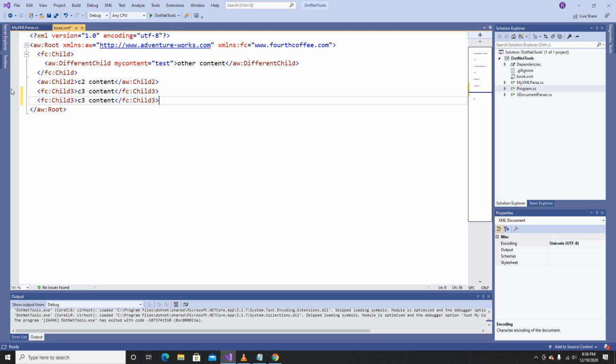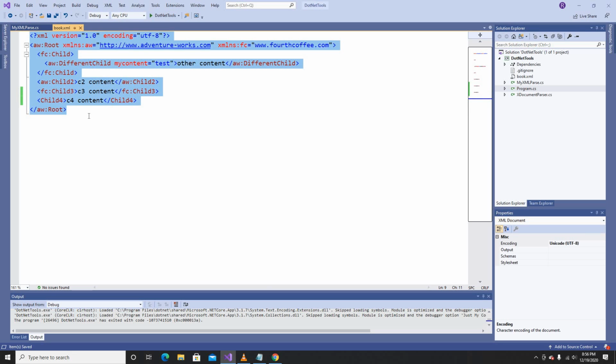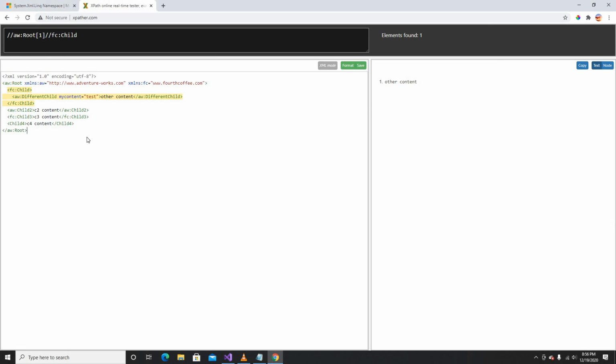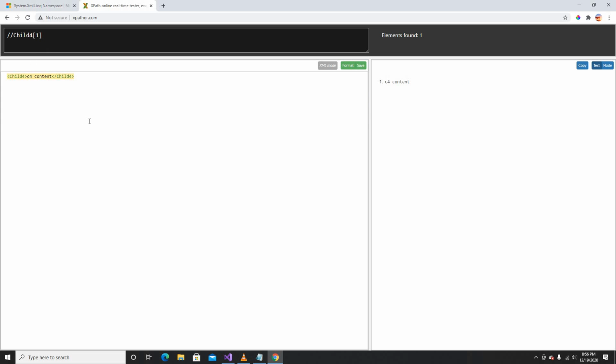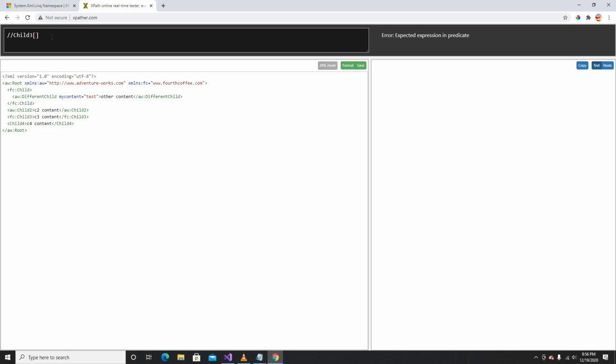Let me create a child 3 here, and maybe create a child 4, child 4 without the namespace. This one doesn't have a namespace, so I'll create C4 content without namespace. I'll just copy this XML and go to my XPath. Once I have it here, I'll remove this, then grab this, and it's going to tell me where the location is. It already told me my C3 is right here, but it doesn't find my C4.